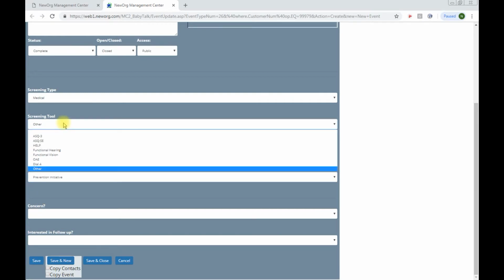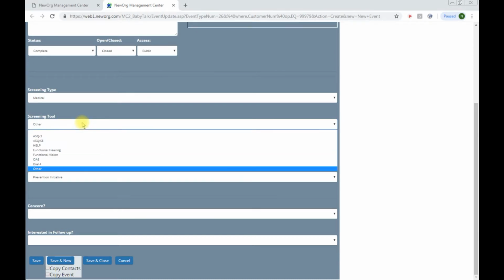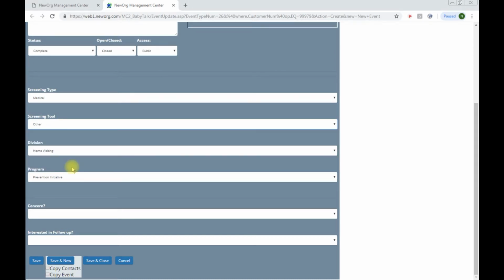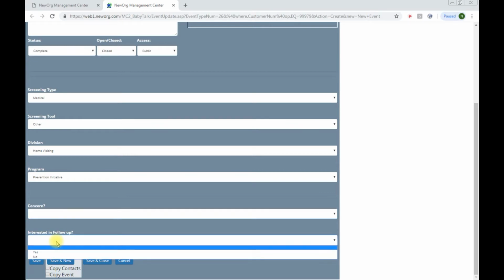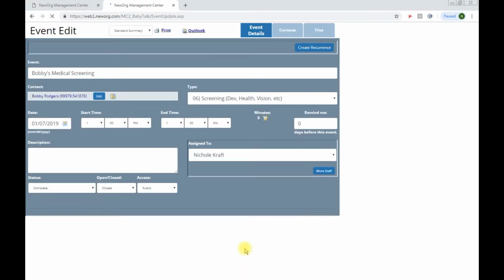I wanted to be sure I chose the correct tool. I believe on this one it is the other, but I will double check on that. Concern or interested in follow-up. By clicking the initial save, this will open up the ability to add the health form.